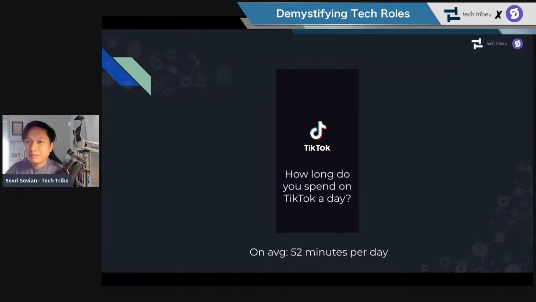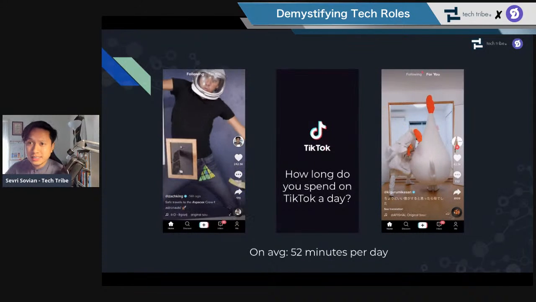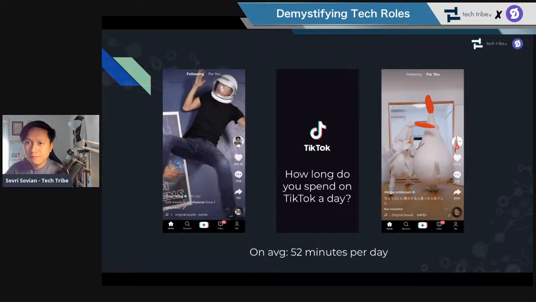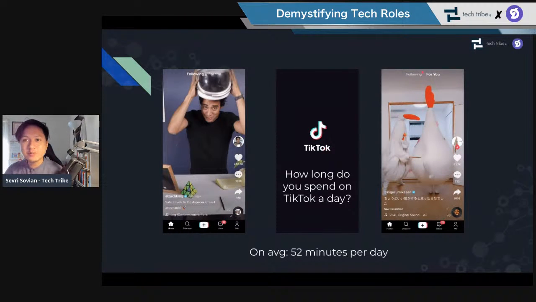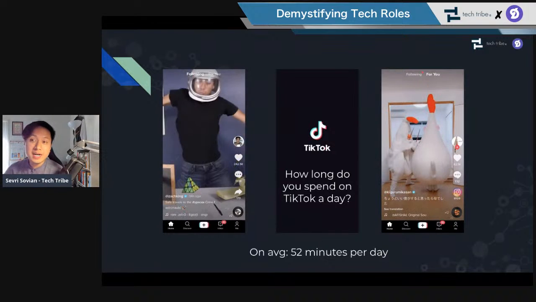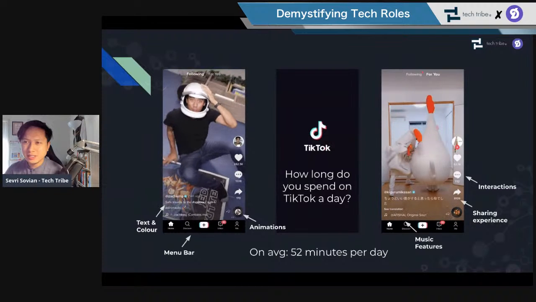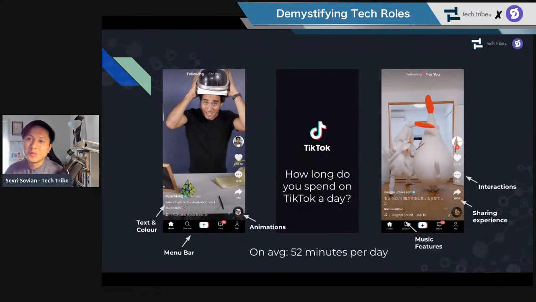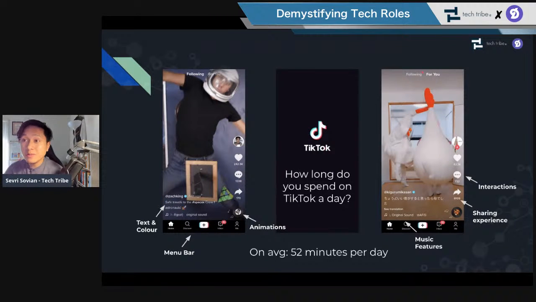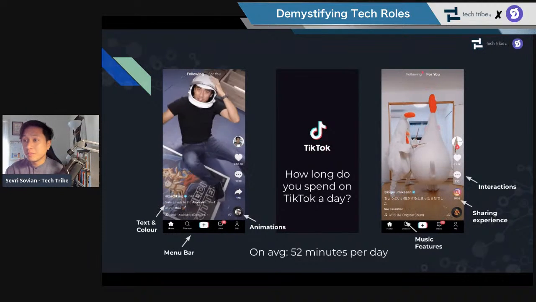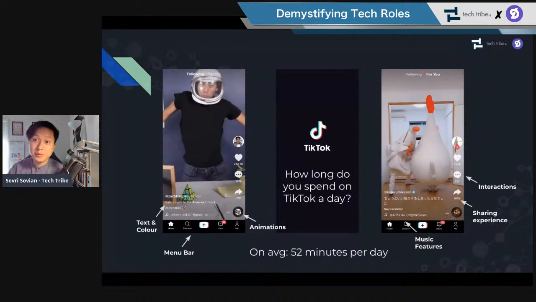But there's a reason why people spend a lot of time on TikTok. That's because everything that you're seeing on a TikTok homepage, whether it's the following page or the For You page, is meticulously made just so people can have a great experience. Every part, whether it be as simple as the text and the color, the menu bar, different animations, how you can enter in your favorite music tracks or any animations that you might want to have within the video, as well as how you interact. There's a like button, the comment button. All of this is composed meticulously just for your experience.